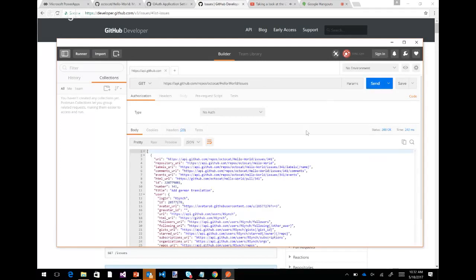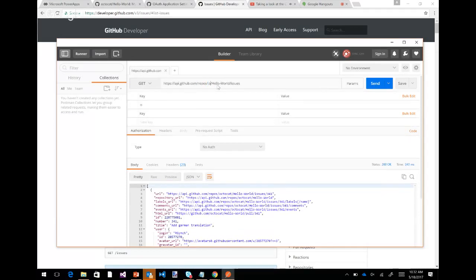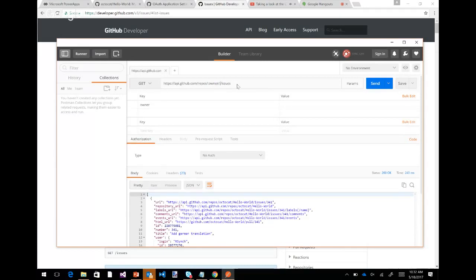So I hit send and it actually goes out and makes that call and it shows me the response that comes back. I can start doing things like building out actual parameters. And this is interesting when you're making more custom operations. And I'll show you how this shows up in Flow in just a little bit.